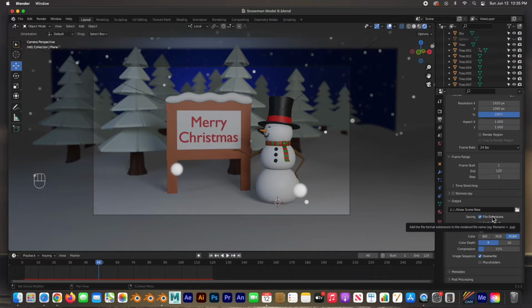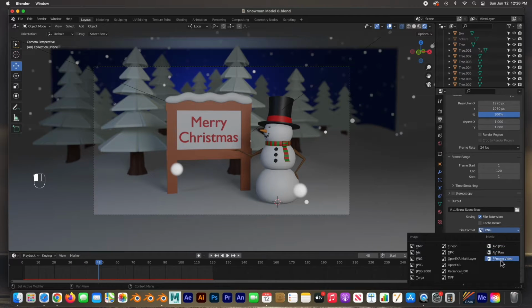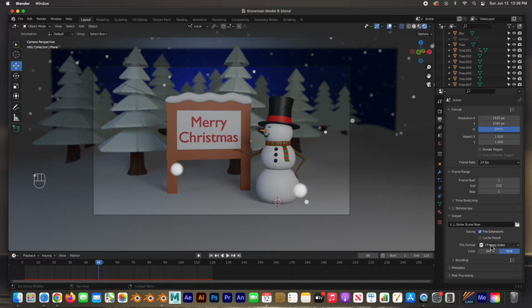Saving the file extension, yes. We're not going to render PNGs. It is the safest way to do a render, especially if it's multiple frames, to do individual frames. If it happens to crash midway, you don't lose your animation. You don't lose your render. You can just pick up wherever it crashed and then continue with the render. But I'm going to do a video, FFmpeg video, RGB.